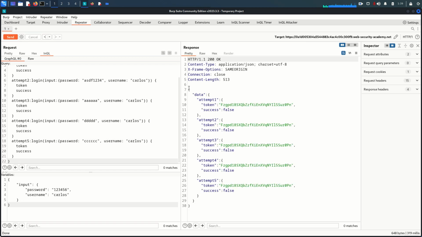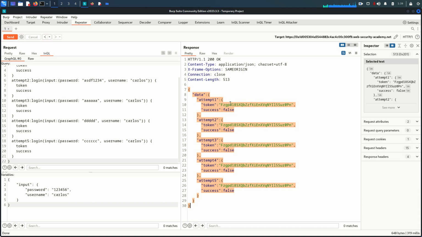And wonderful, it is not giving us the error. That means in this way we can bypass the rate limiter for the login mechanism. Okay, so we bypassed the brute force protection in the login mechanism.